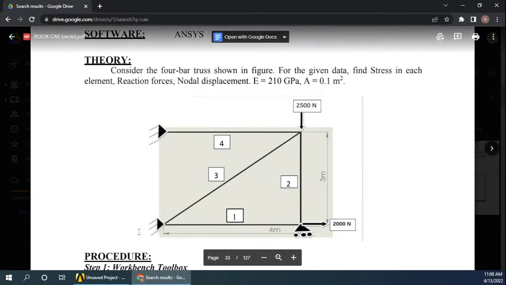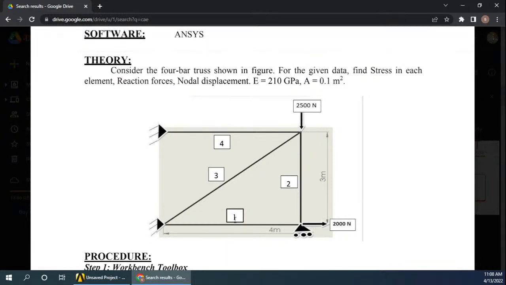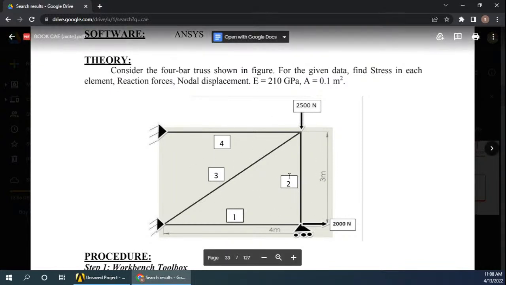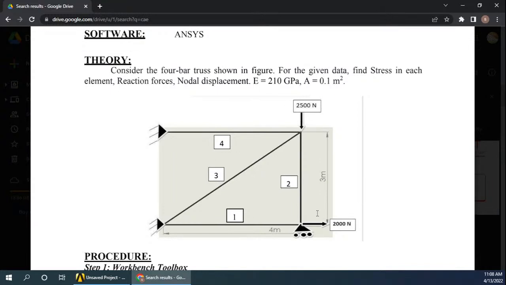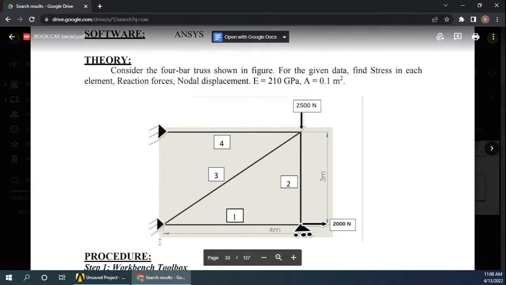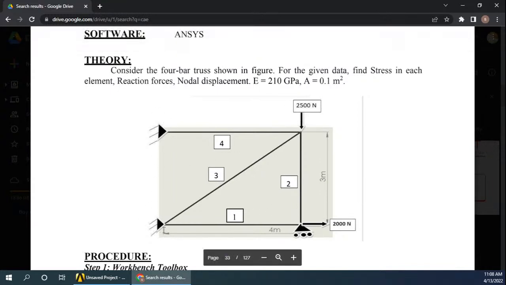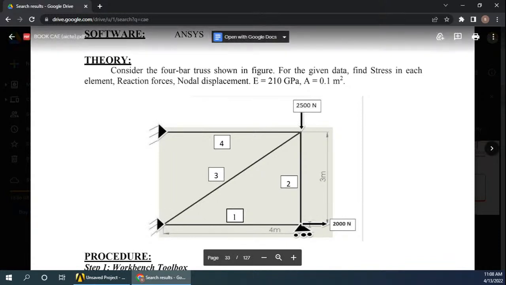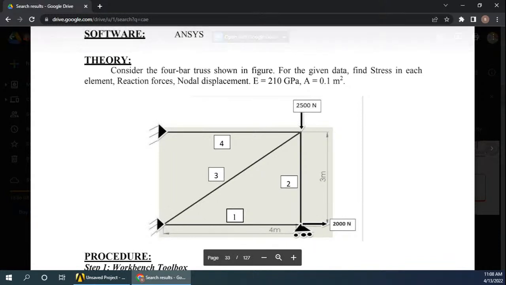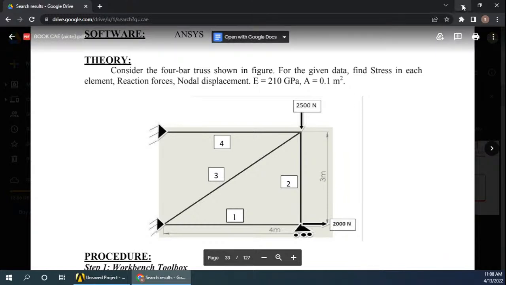So this is the frame we'll be taking up. You can see that there are a total of 4 elements on this. We are applying loads at these two nodes. These two nodes are simply supported, which means they are connected with hinged joints. And at this point you can see here we have a roller support which allows only movement in X direction. So let's go ahead and create this.